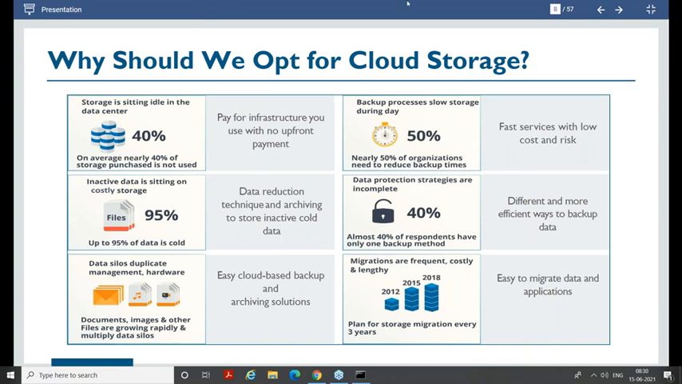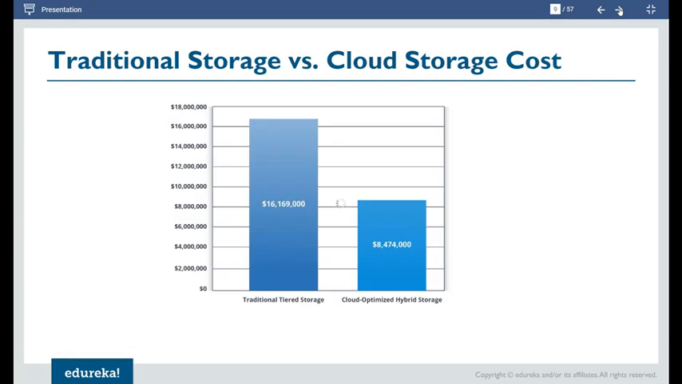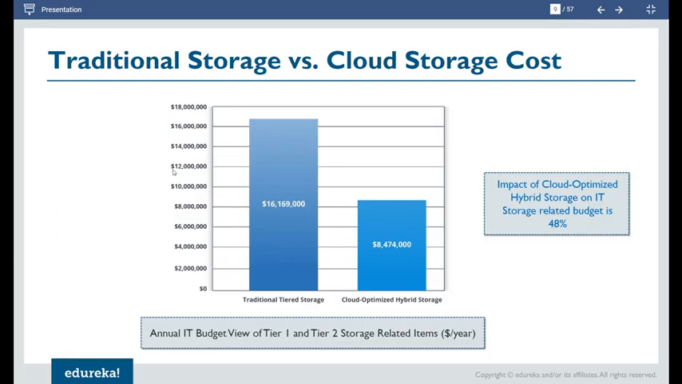Now, if you feel this is not convincing enough, then let me put up this slide for you. This slide will definitely be convincing enough to everyone. This slide is about giving you a projection. If you have to store a certain amount of data for a certain period of time in your on-premises and store the same amount of data for the same period of time in cloud, what is the difference in the cost which you observe?